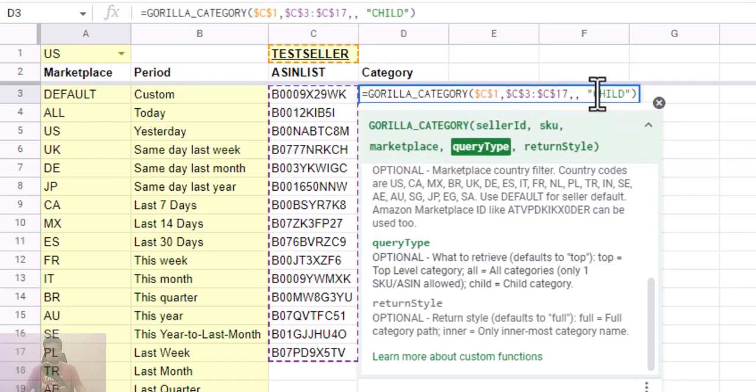So for QueryType, I'm going to use child since I want to get the complete path. You can find out more here. So the top will list the top level category, and all will list all the categories, but you can only use one SKU or ASIN. You cannot use a range like I'm using. Then there's child category, so you can use child for child category.